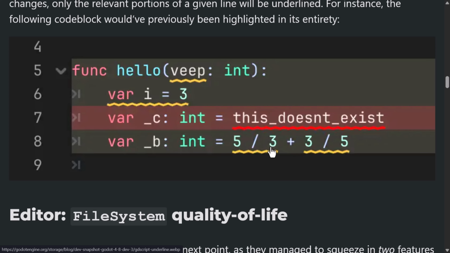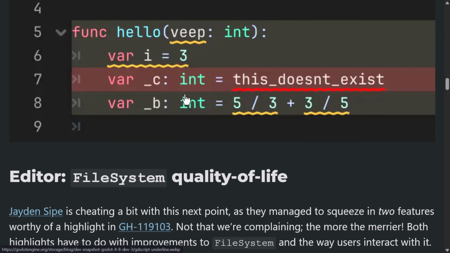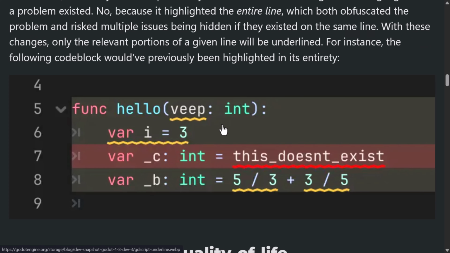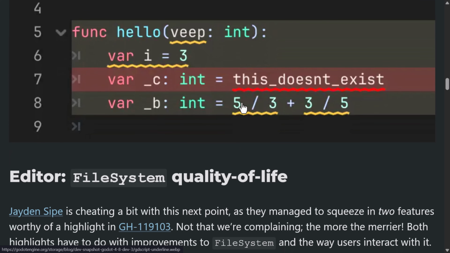That means it's going to be a lot easier to figure out and debug your code based on this new underline system. So again, instead of underlining the whole word, it actually only underlines the relevant portion which is triggering the error. Again, hands down my favorite feature in Dev 3. Probably my favorite feature in 4.8 so far, to be honest. It's a little thing, but it's going to be a huge time saver if you use the code editor and you're trying to track down your errors there.